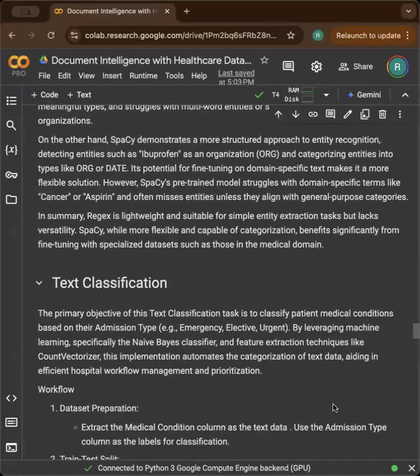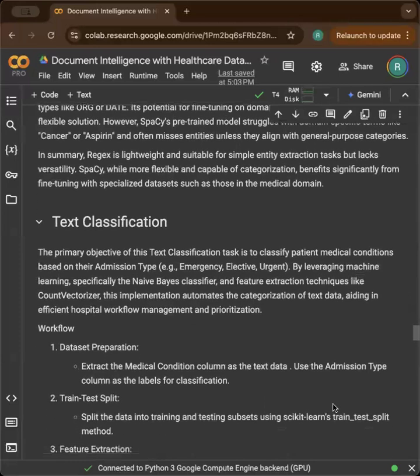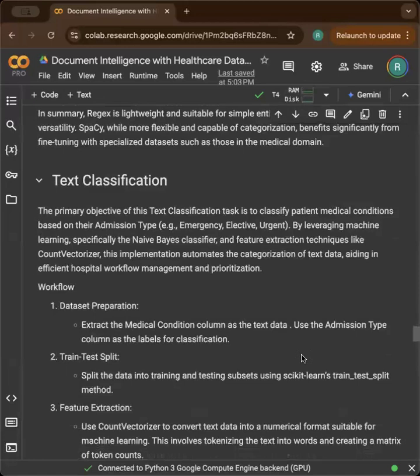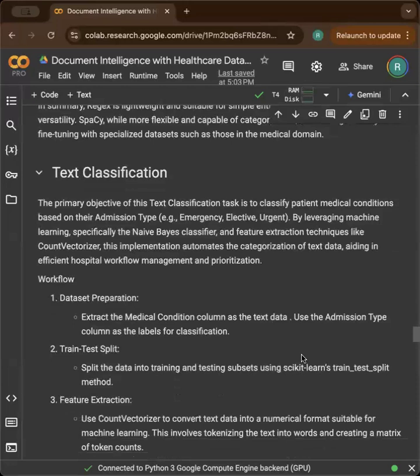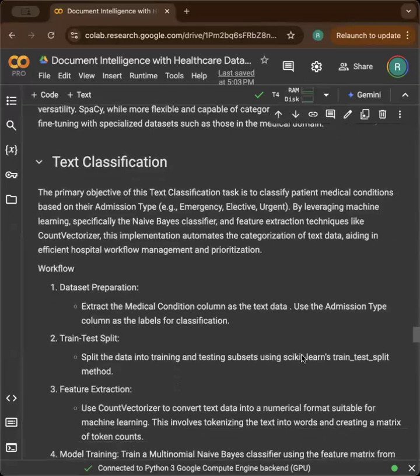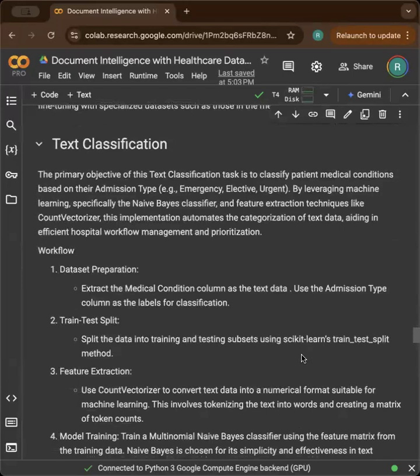And next we did the text classification. In text classification, we categorize the medical conditions based on their admission type, if they were emergency, elective, or urgent. So we did a basic approach first, which is a count vectorizer. The count vectorizer categorizes the text data, but it doesn't add weightage to the word or take into account the context as a whole or surrounding sentences.